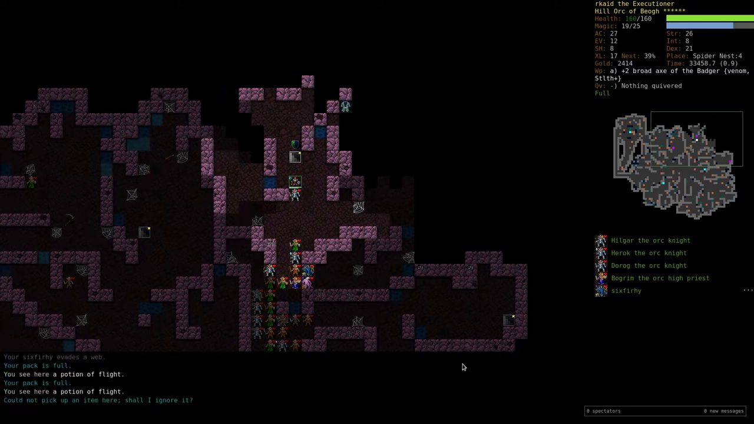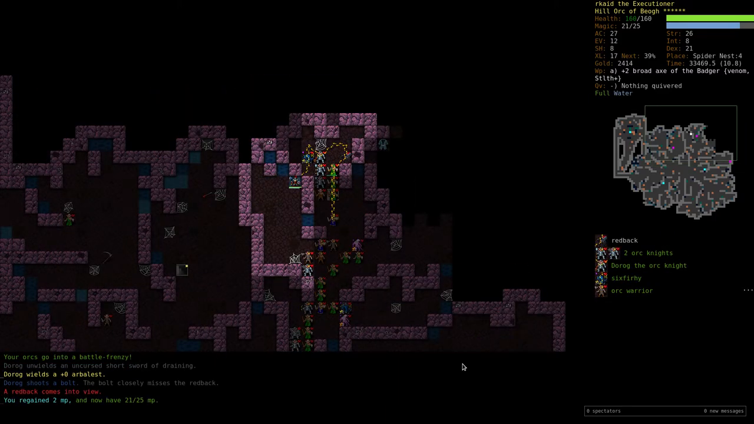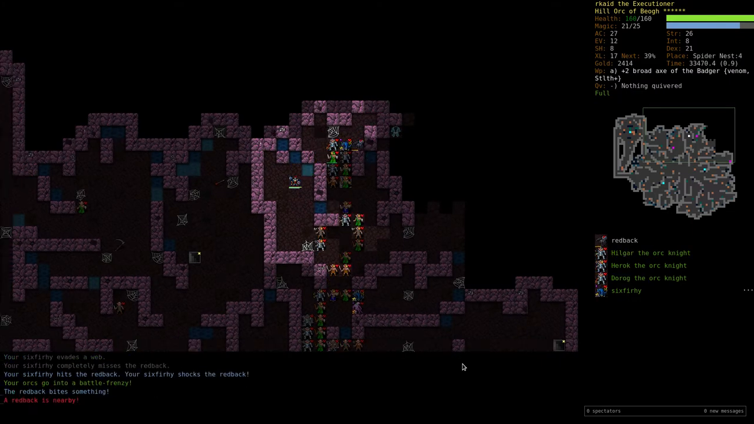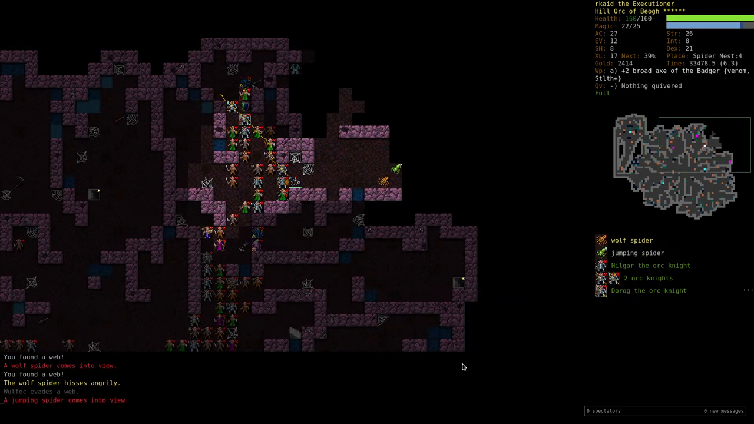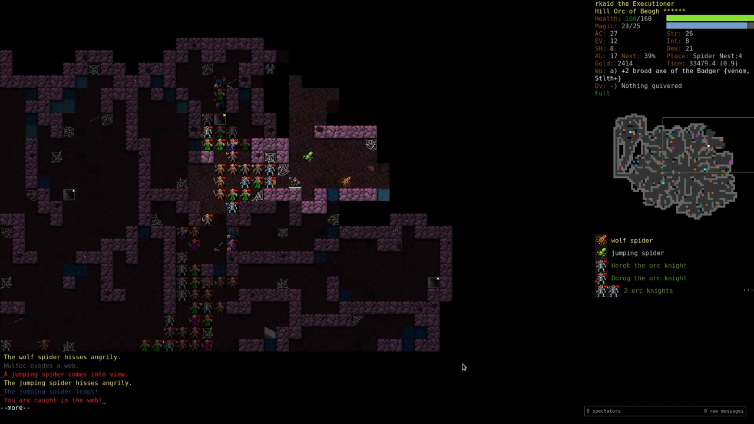Well, I won't need this potion of flight anyway, I think. Well, maybe to fly over lava, but how often do you need that, eh?